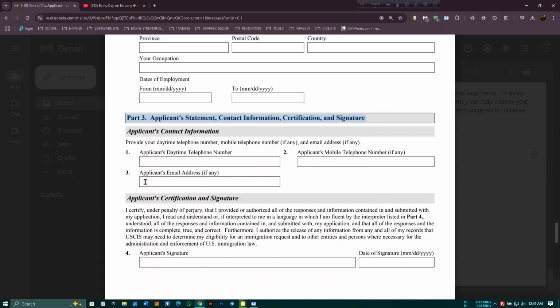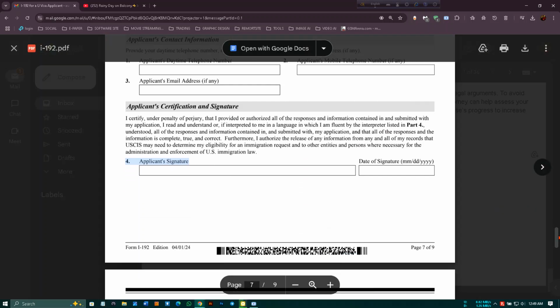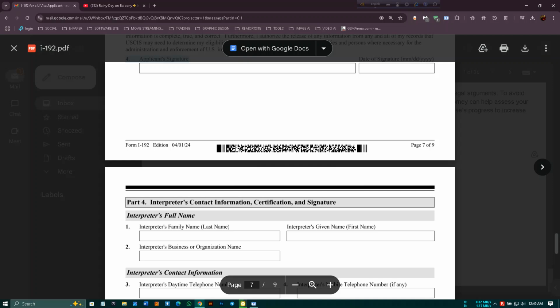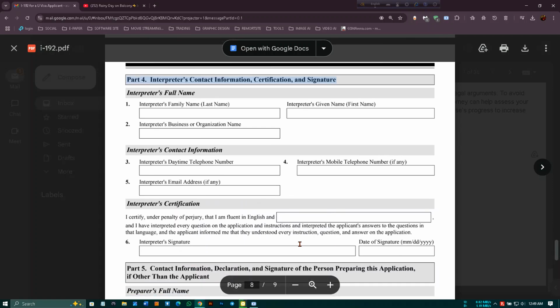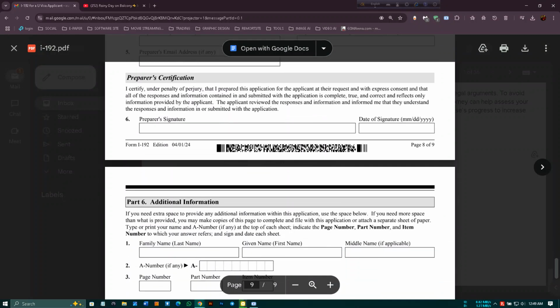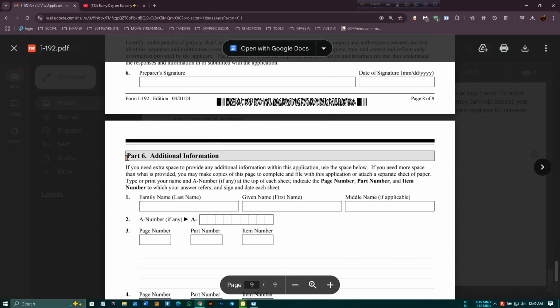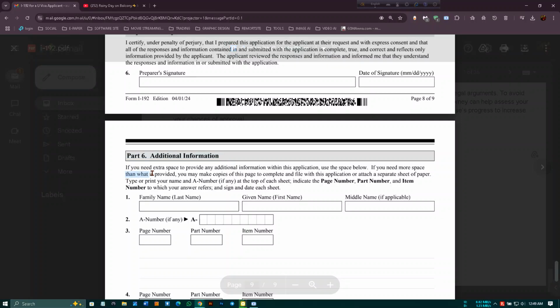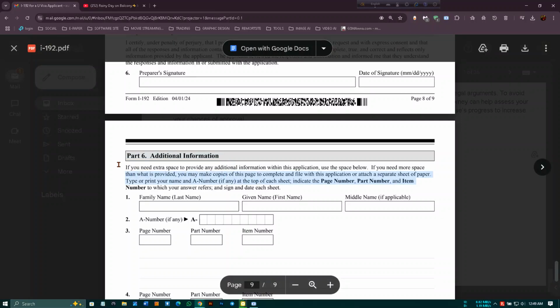Parts 4 and 5, Interpreter and Preparer Information. If an interpreter or attorney helped you complete the form, they must fill out and sign these sections. If no one assisted you, simply leave them blank. Part 6, Additional Information. If you need extra space for any answers, use this section. Clearly indicate which questions the additional information corresponds to.